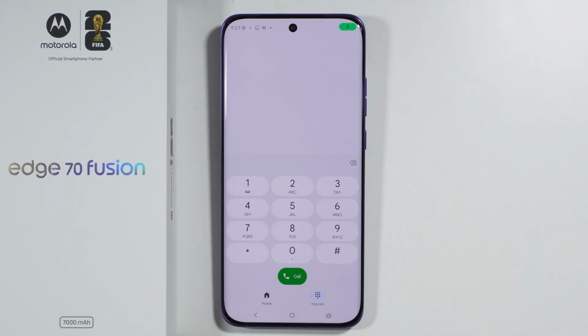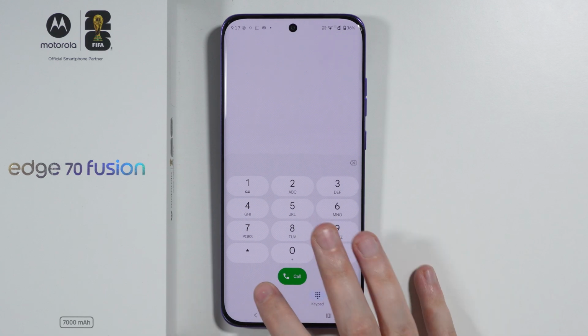And then once you call the voicemail, you should be able to listen to all those messages that someone might have left you. Now if you press and hold number 1, so if you try to speed dial voicemail and it doesn't work, this might be due to incorrect voicemail number in settings.